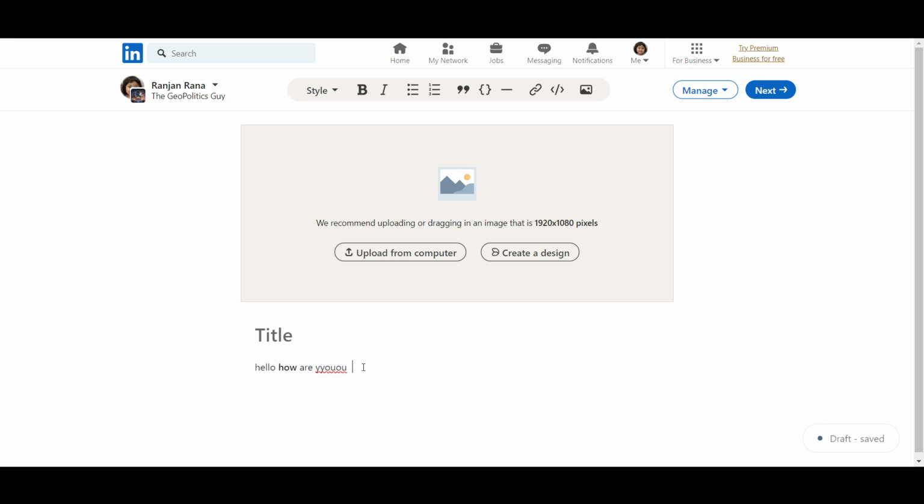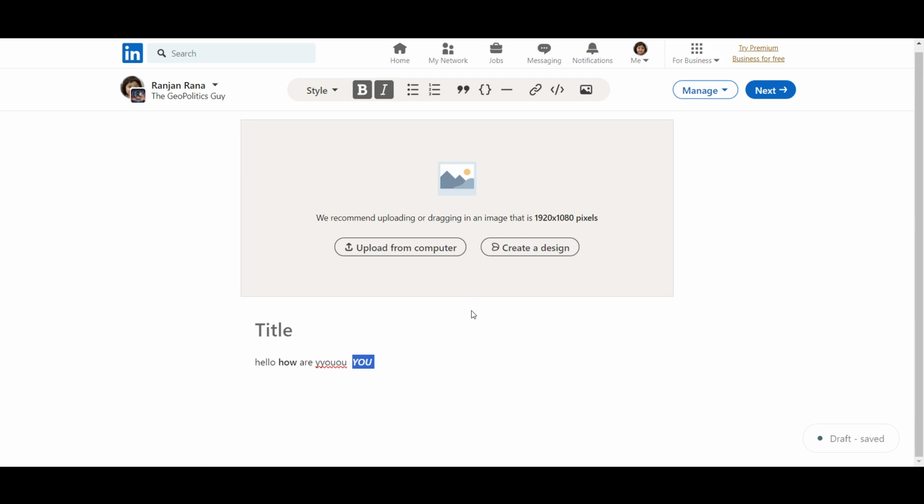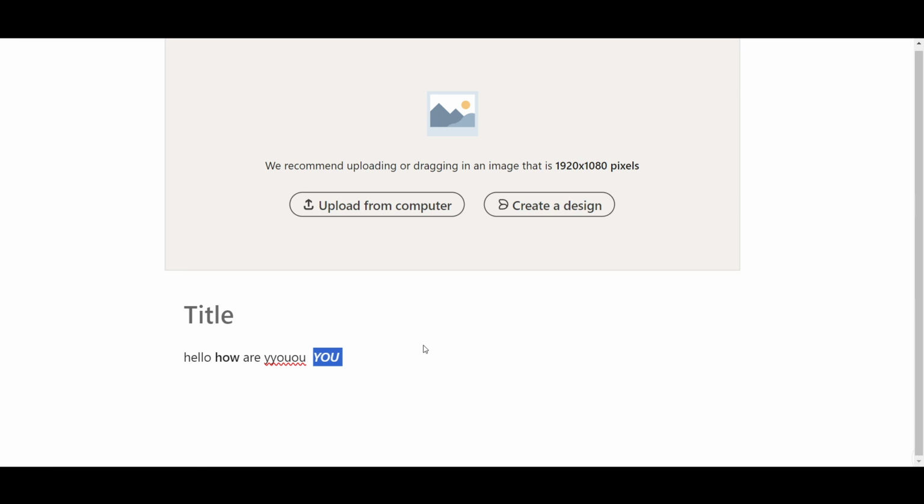So here, for example, I want to bold you, right? So let me just write it in capital here, right? And let me select it, and here you can see there's a bold feature. So let me bold it here, and it works perfectly fine. I can even make it italic, and whatever changes you can do in your WordPad, you can also do here, right? So this is really easy.